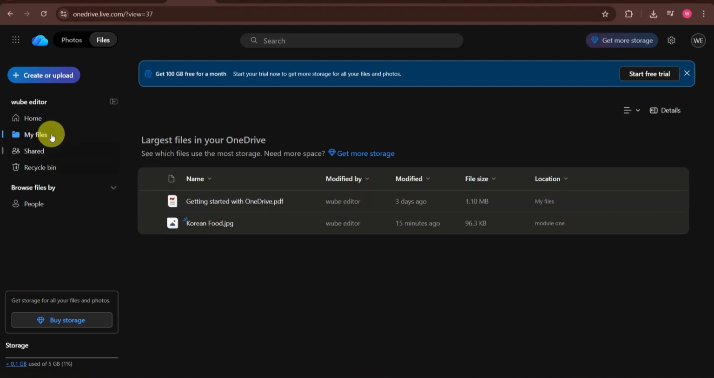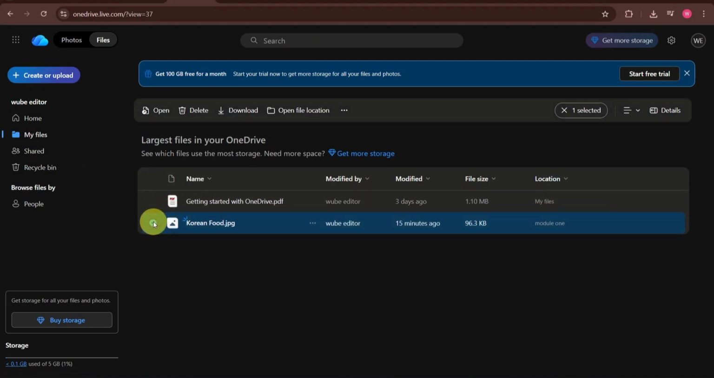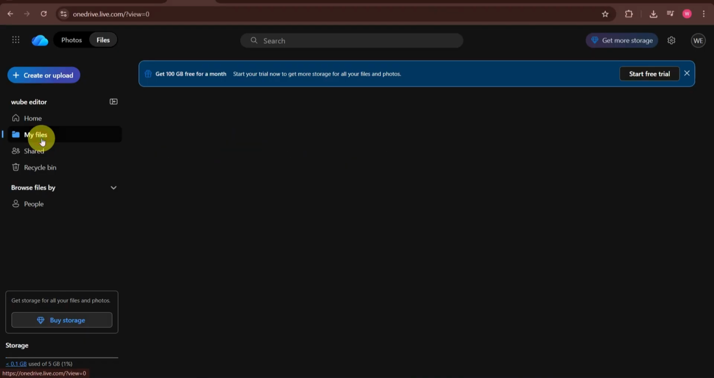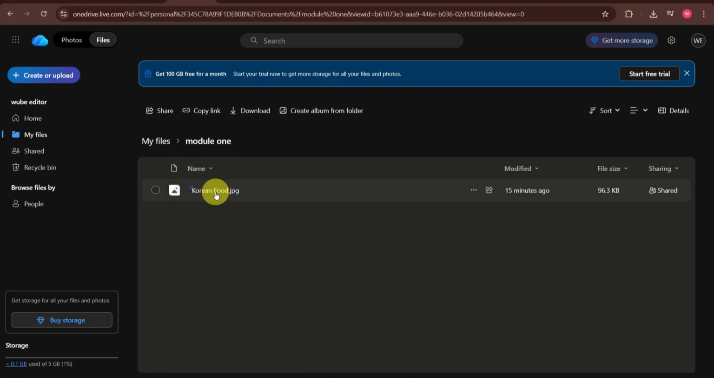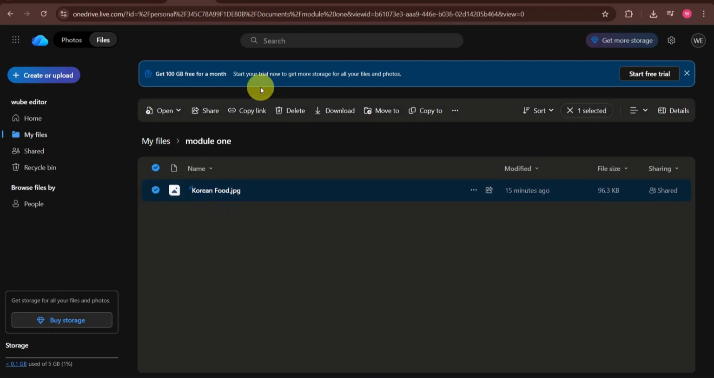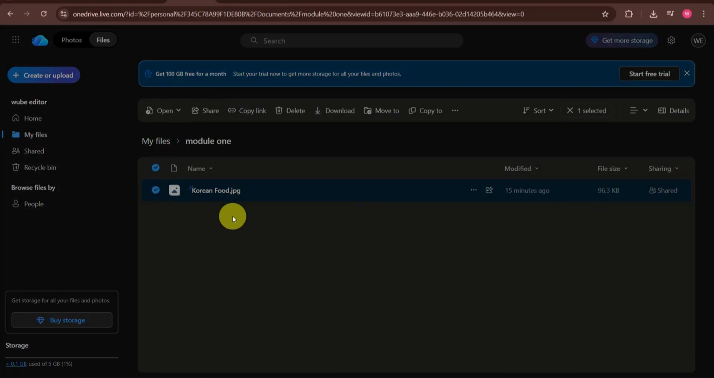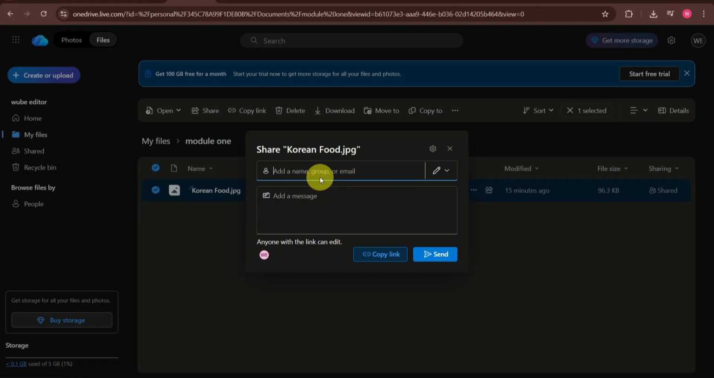OneDrive allows you to upload large files and share them using a link instead of attaching them directly to an email. To get started, upload your file to OneDrive. Simply locate your file and select it for upload. Once the file is uploaded, look for the Share button at the top of the page. Click on it and a link will be generated. Go ahead and copy that link.